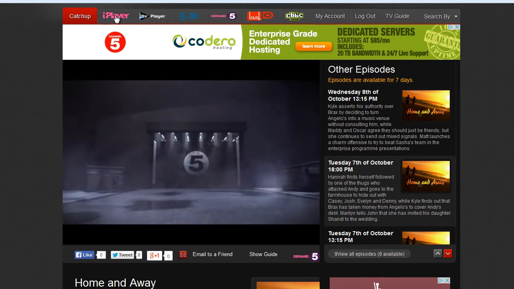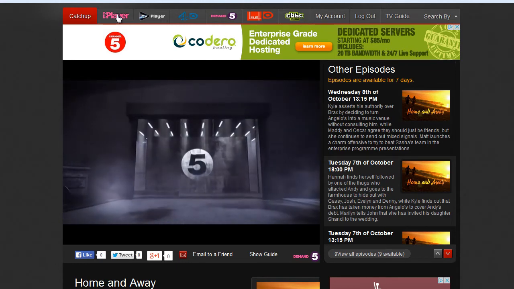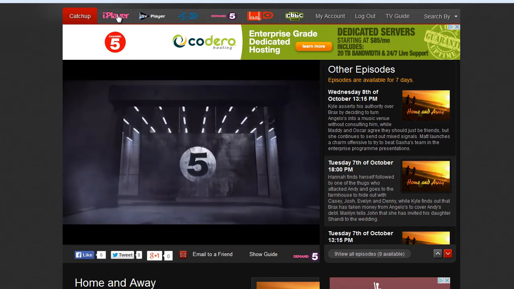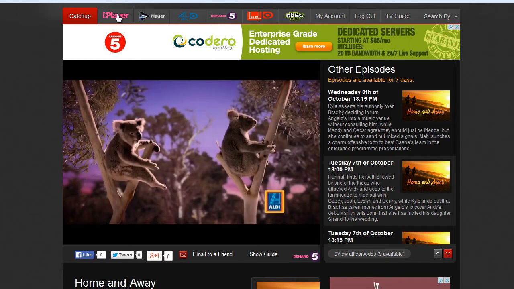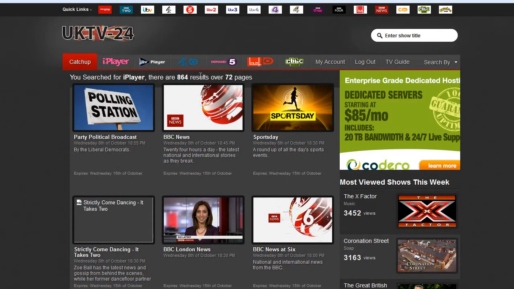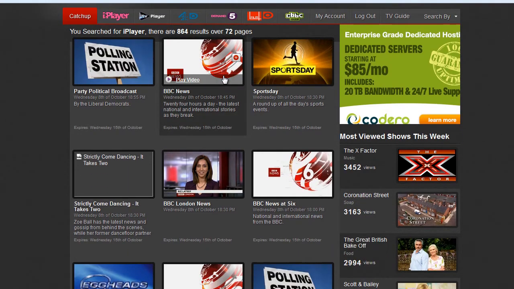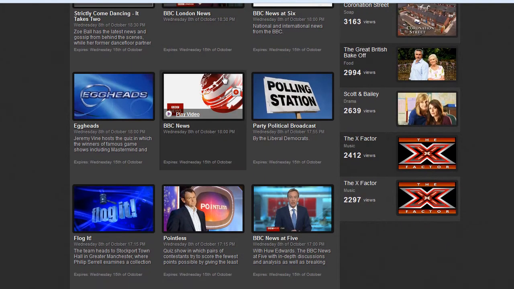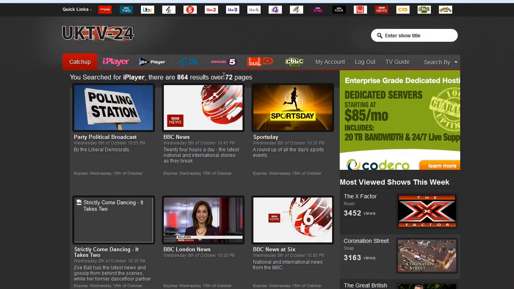So if we wanted to search the content of iPlayer, for example, everything that comes from a BBC broadcast, we click on iPlayer. And we can see that we have 864 results over 72 pages. It's quite a lot. So we can go down here and look through them. The same for any of these: ITV Player, 4OD, Demand 5, Film 4.